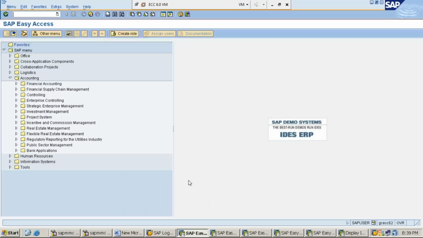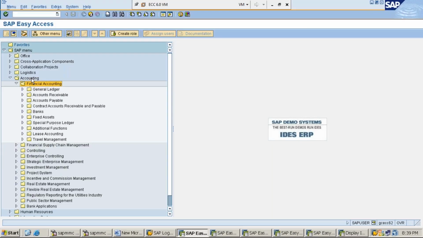Right. So this is about the screens in SAP Easy Access screen and SAP Display IMG. And one more in SAP Easy Access screen, just look at what I'm doing in the system. I have expanded accounting, financial accounting. Just observe. If you do not understand, don't panic. Just follow what I am doing. Just view general ledger.